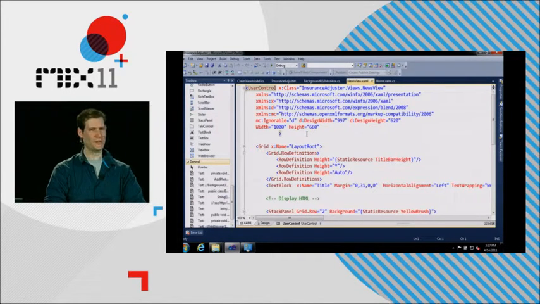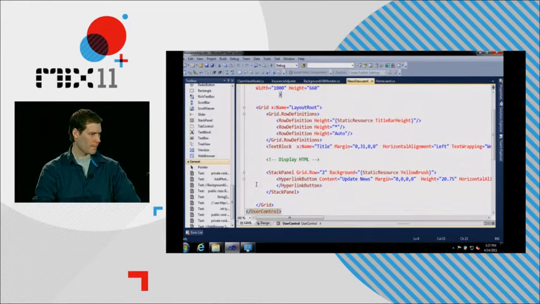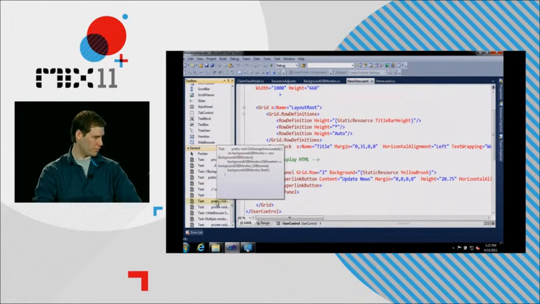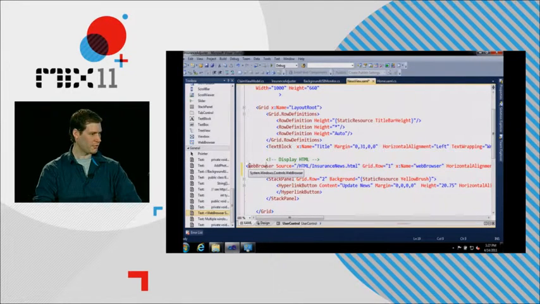We have a nice little RSS feed that's based in HTML. Why do I want to rewrite it in Silverlight if I can just reuse the HTML part? And you don't have to. So we'll go down to our display HTML section. This is kind of the idiot-proof version of the demo. In one line of code, we create a web browser. That web browser points to an HTML page. And then the rest of this is just layout stuff.